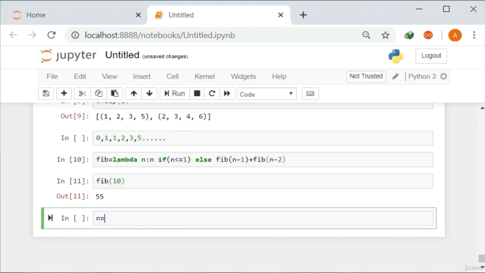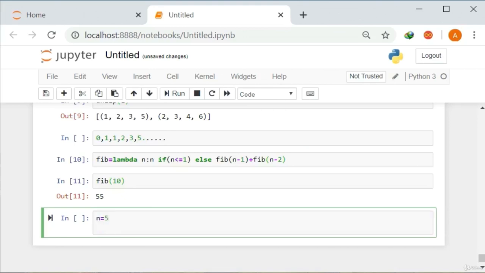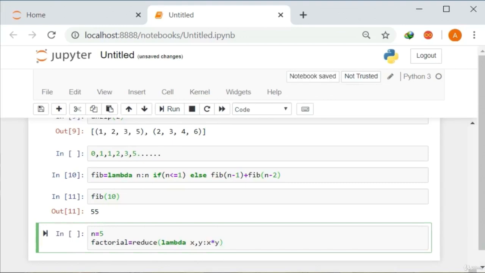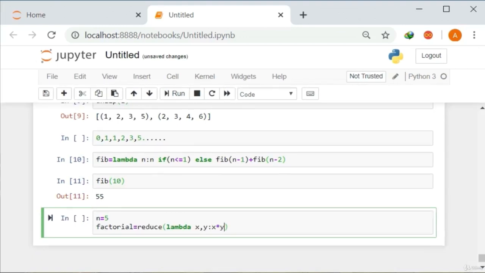So in order to do that, I'm going to use a variable n equals 5, or it could be any variable. So I'm going to use factorial equals, then I'm going to use the reduce function, and then I have my lambda, and I'm going to use two elements in it, x and y, and then I provide the expression as x times y, comma, and then I provide here range, which is 1, comma, n plus 1.